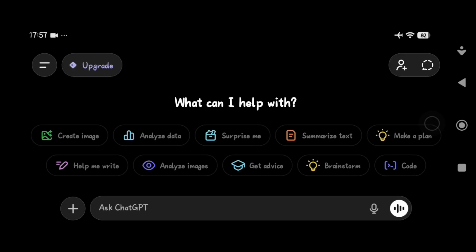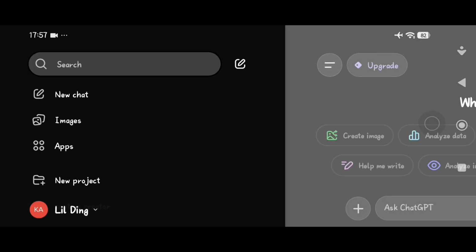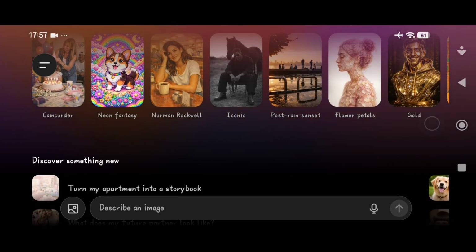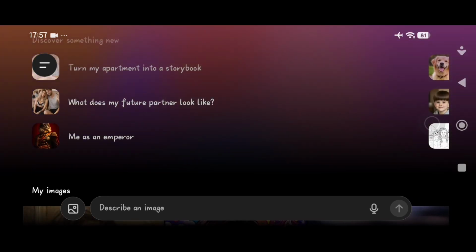In this tutorial, I will show you how to turn a normal photo into an epic emperor style portrait in just a few steps. First, open ChatGPT, then go to the menu icon, tap on images, scroll down, and choose this style called "Me as an Emperor", this one.